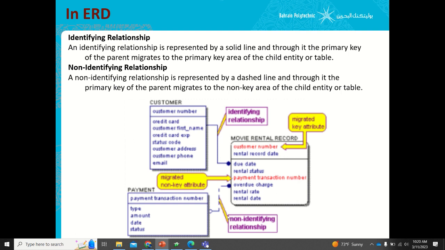Then we could use a non-identifying relationship, and it will be a dotted line. A non-identifying relationship is represented by a dashed line, and through it the primary key of the parent migrates to the non-key area. The non-key area of this table means it will just act as one of the attributes. It is not a PFK or a primary key of this table. So if the primary key of one table migrates to the primary key area of another table, it is an identifying relationship. If it migrates to the non-key area, it is a non-identifying relationship. The identifying relationship is shown as a solid line, and the non-identifying relationship as a dotted line. This is the difference between both of them.